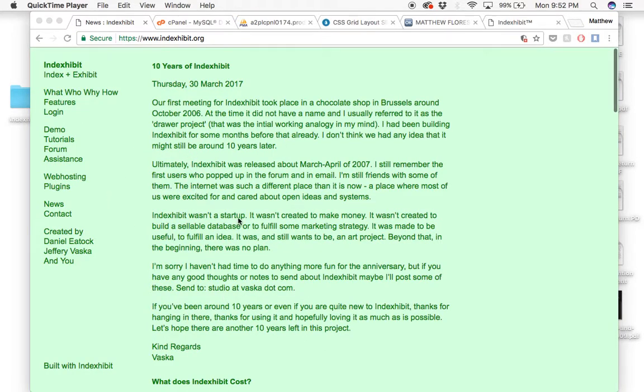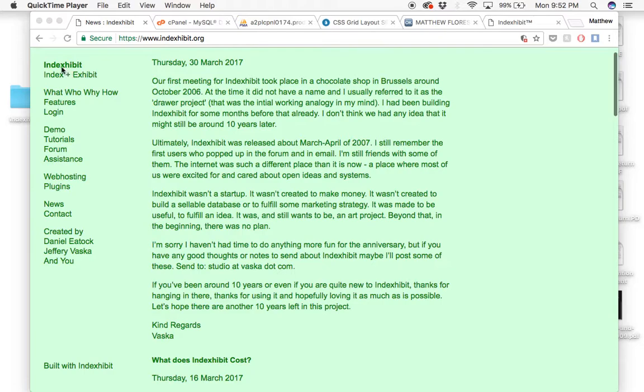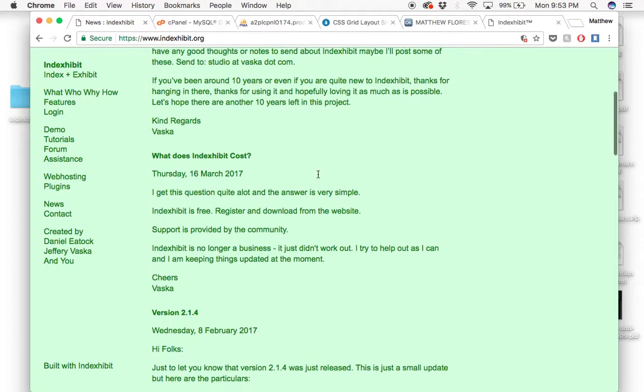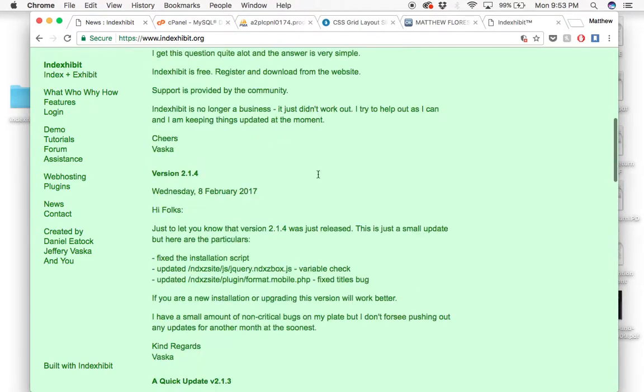So this is their main site, and you can see this is built on IndExhibit too, so you can get an idea how it works. You have what they call the indexes over here with different categories, and then this is more of the exhibit side where you would put, in this case, text, but mostly images and video and etc.